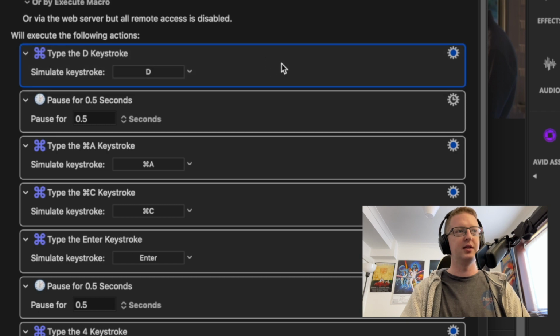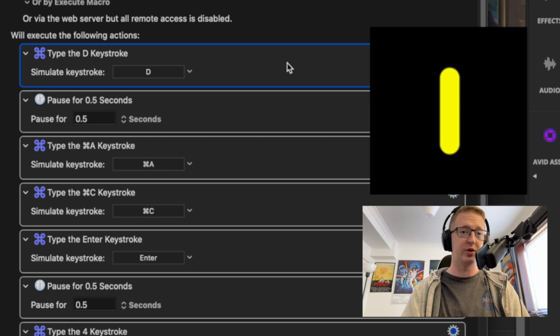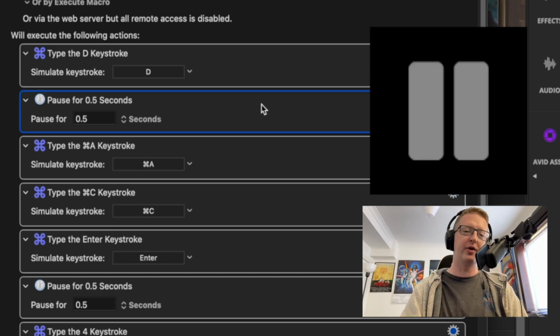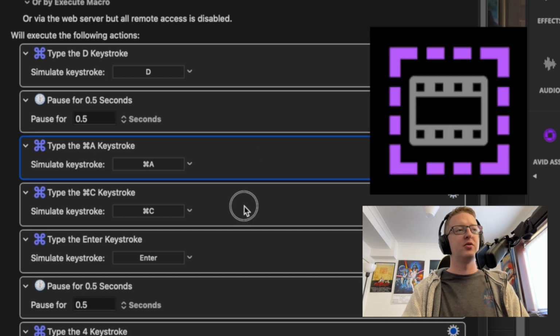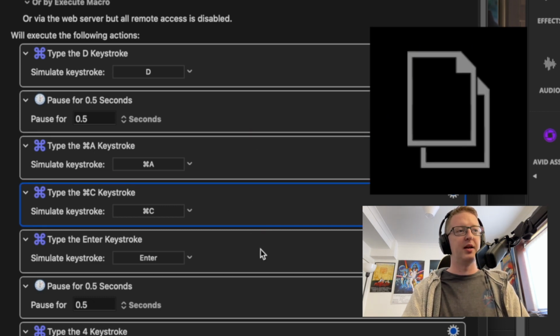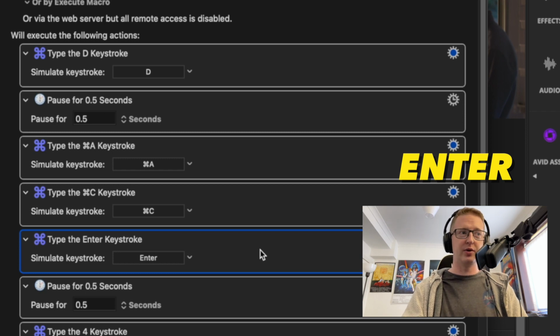So D is my keystroke that I've got mapped to add a yellow marker, which is what I use for VFX. If I've already got the marker there, then hitting it again is going to open up the add marker window. And then I've got a pause for 0.5 seconds. This is a pause to give it time to open up that window, because even if you've got a super fast machine, sometimes Avid might be a bit sluggish. Maybe you've got multiple apps open. Never know. So a pause there. I've got Command A to select all, Command C to copy, and then Enter will close that marker window.